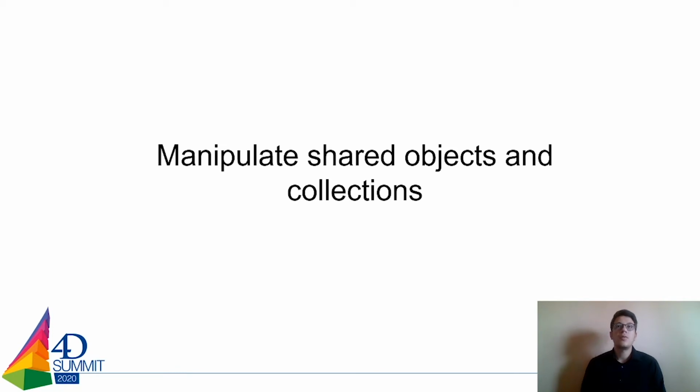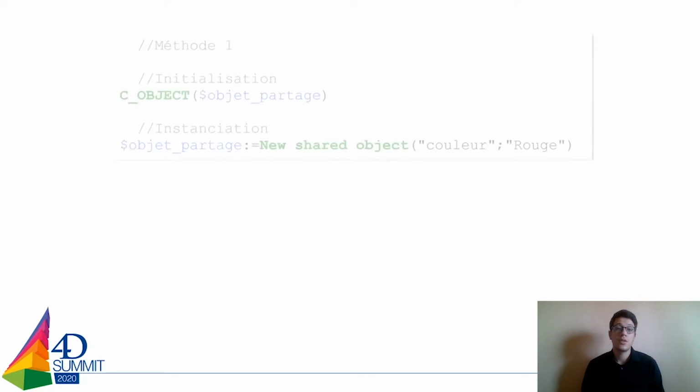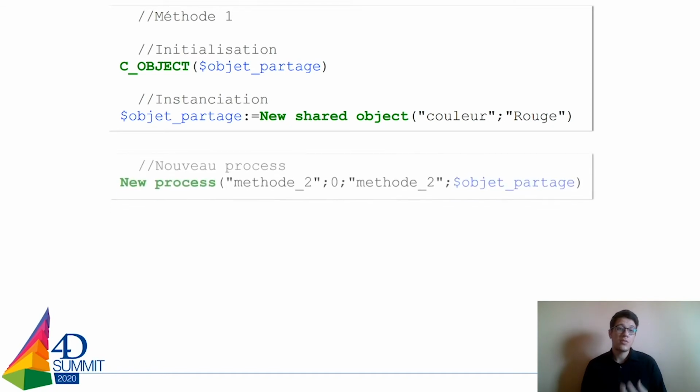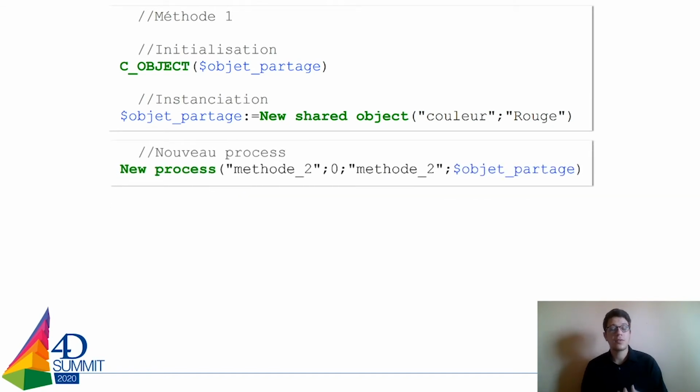So now that we have seen why we have this new approach of shared objects and collections, let's see how we can manipulate and work with this new object. Like we saw in the previous slide, we can first of all define our object with, of course, the command C object, because it's still an object. Then we instantiate this object with the command New shared object. At this point, 4D knows that this is a shared object and not a traditional object. Once we have this new object, we want to share it with another process.